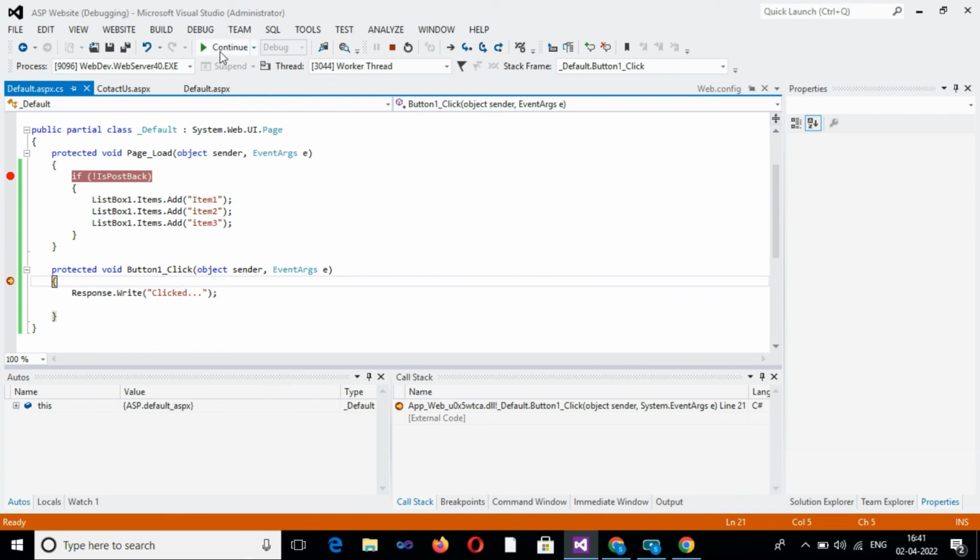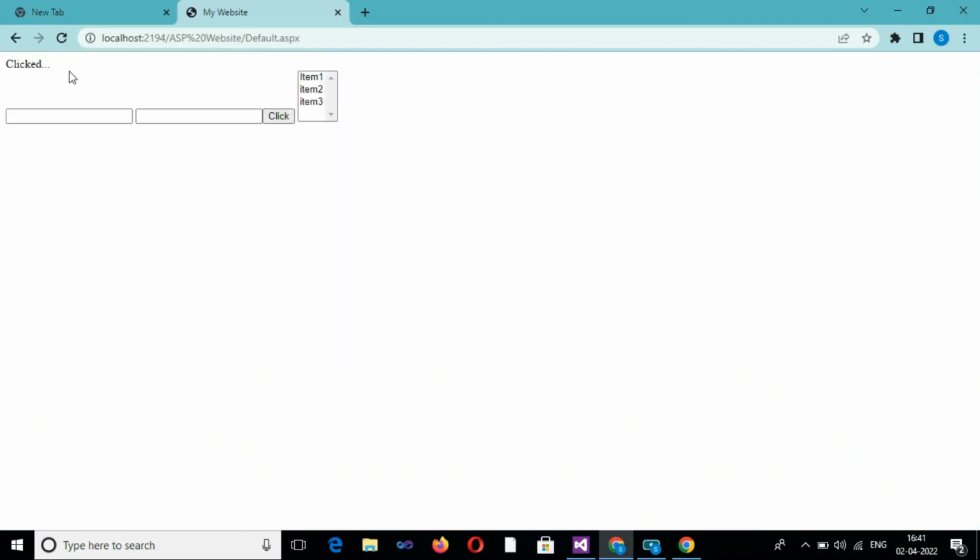Let us see what will happen. I'm going to continue. So we can see that clicked has come here, and we can see the items are not loaded again. It has been loaded only once. Before, whenever we were not using the postback property, we can see that it was loading many times. Now it has been loaded only once.